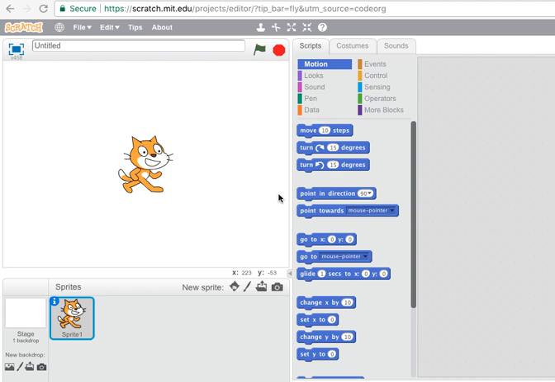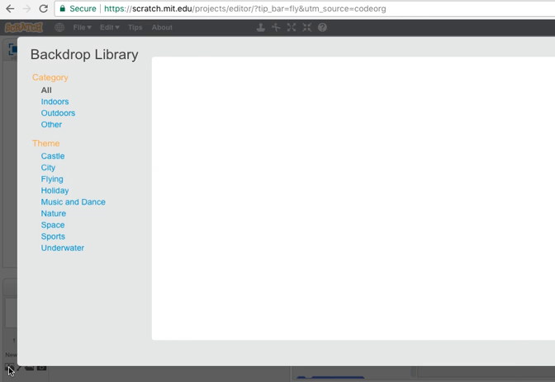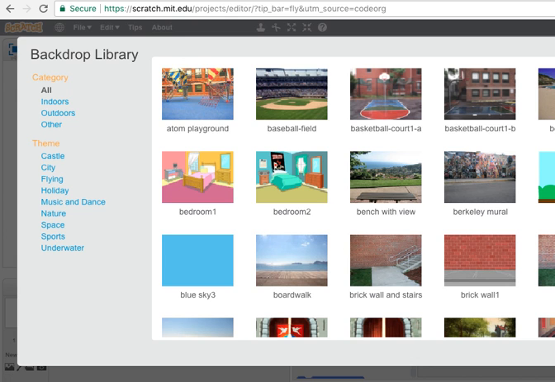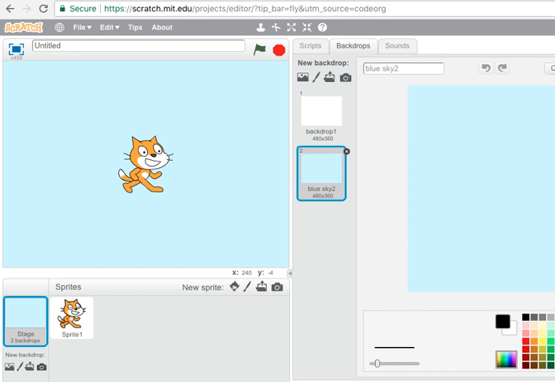All right, page 1, first direction, we will need a new backdrop. So I'm going to go to the bottom left corner, choosing the new backdrop icon and double-clicking Blue Sky 2. That's the one we want.